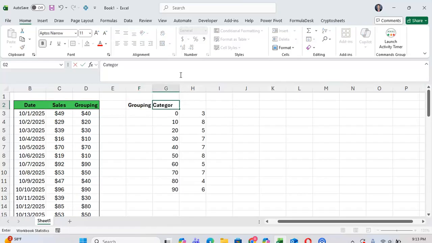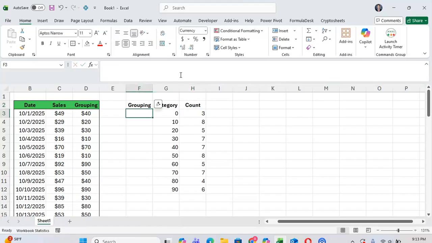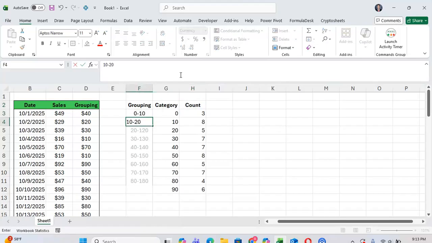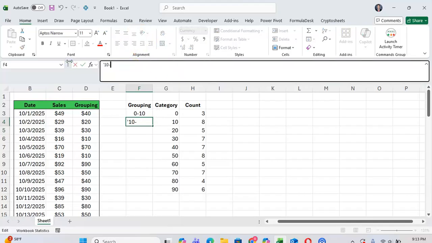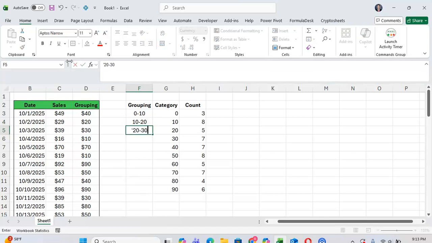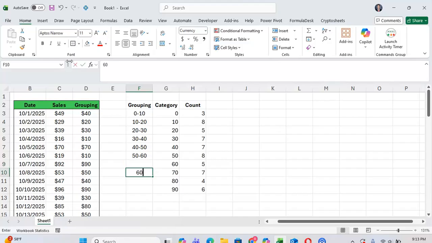category, and then count. And then I can just type 0 to 10, 10 to 20, 20 to 30, 30 to 40, 40 to 50, 50 to 60, 60 to 70, 70 to 80, 80 to 90, and then 90 plus. And now I have the comma in front, so it shows up as an XX. And now we can make a graph based on this data.